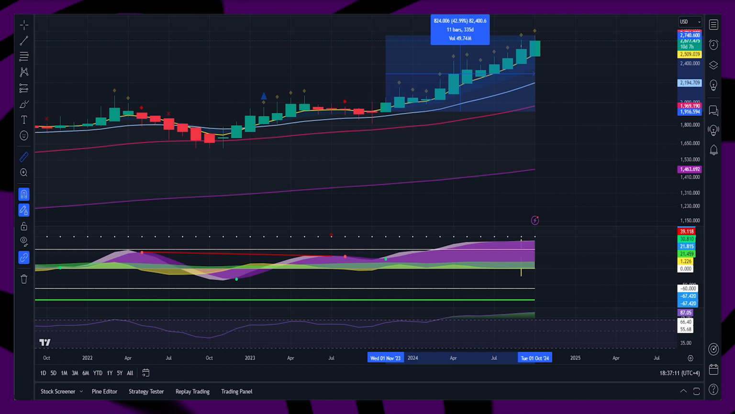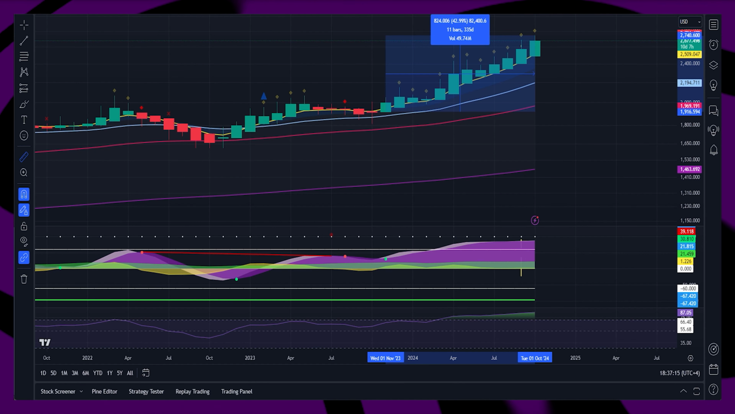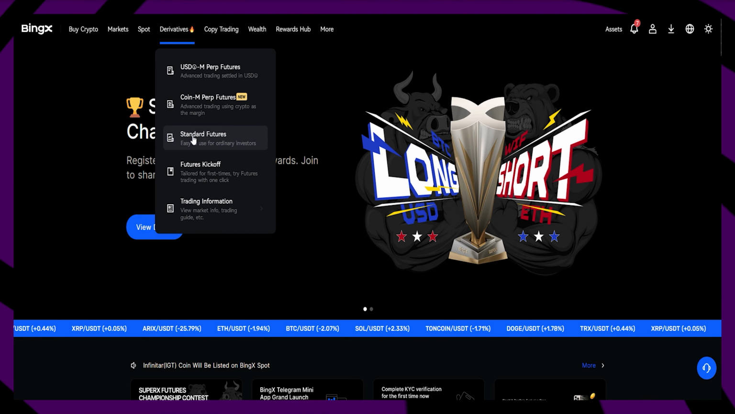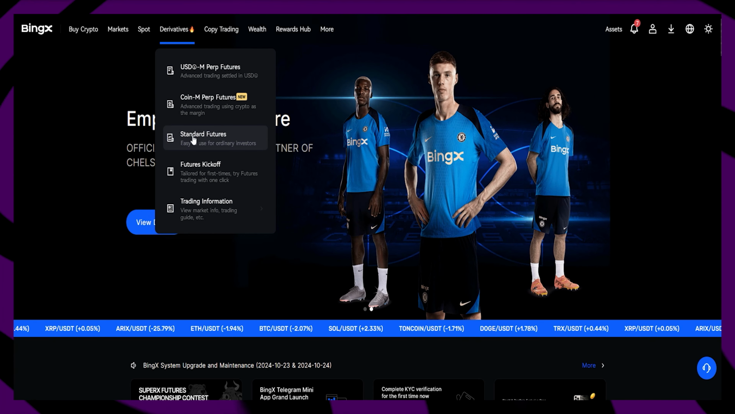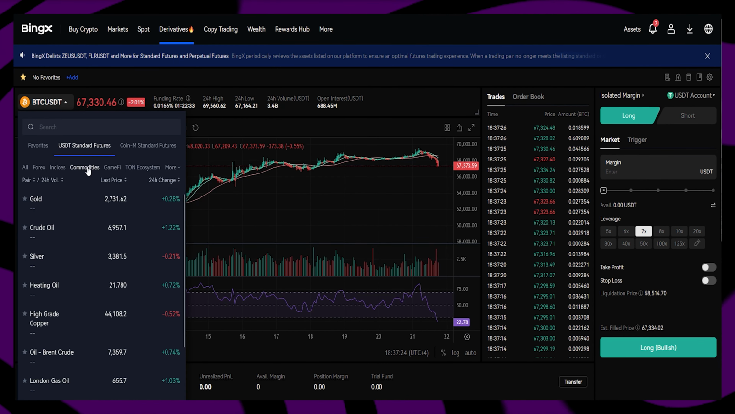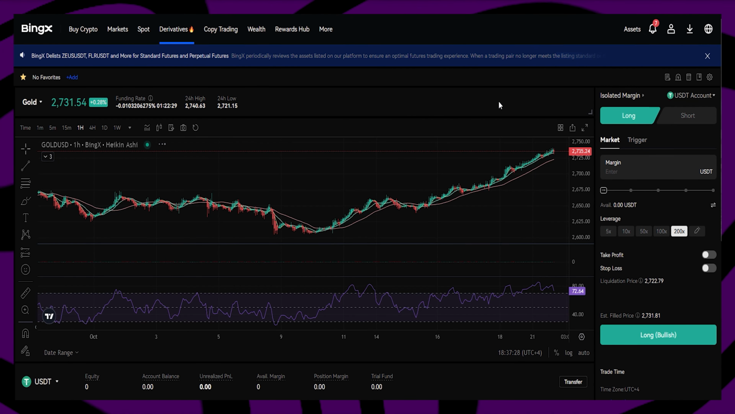On BingX, you can easily trade gold with USDT. First, let's head to the trading section. You'll find gold under the Derivatives tab, then click Standard Futures and go to the Commodities sub-tab. Here you'll see gold listed. Click on it to begin trading gold with USDT.